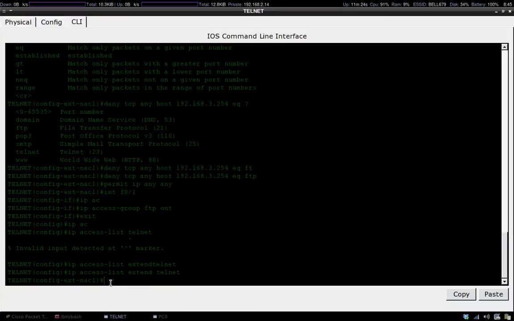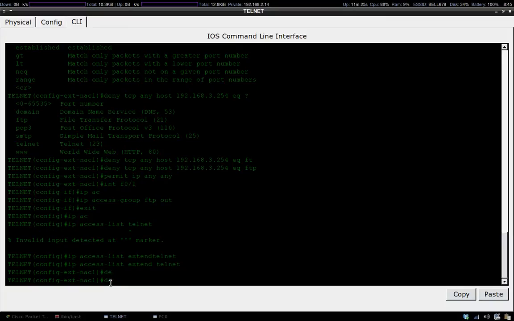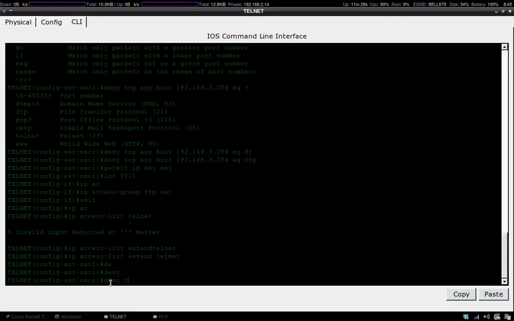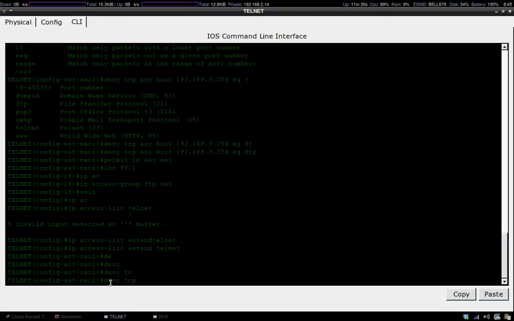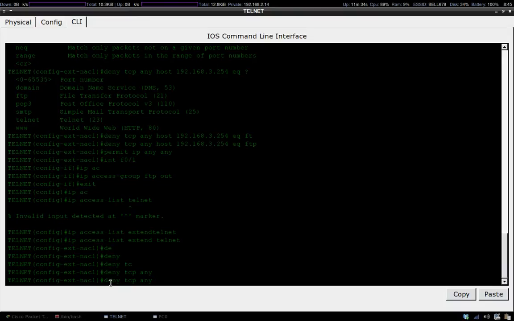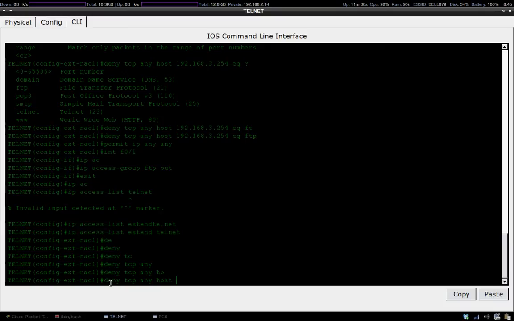So we're going to be denying, so you need to start it off with deny. And Telnet belongs to the TCP protocol. And we're going to be denying any source address. And the specific host that we're trying to block is 3.1.